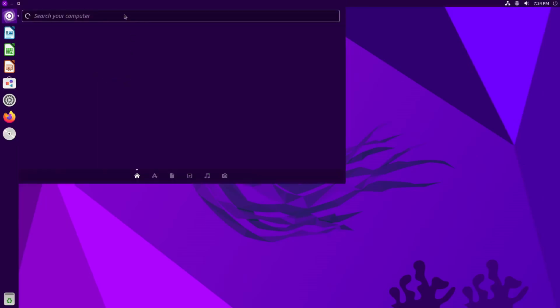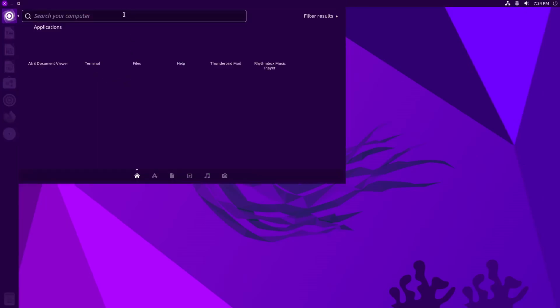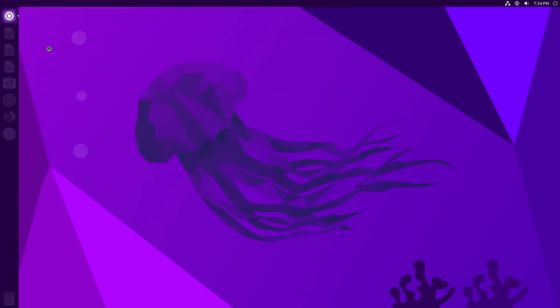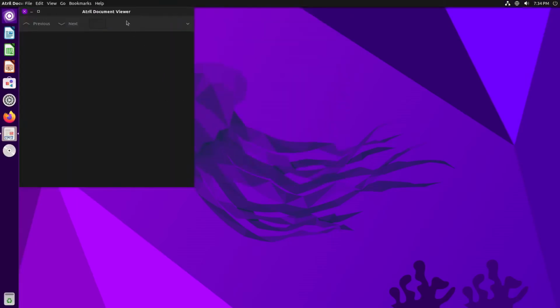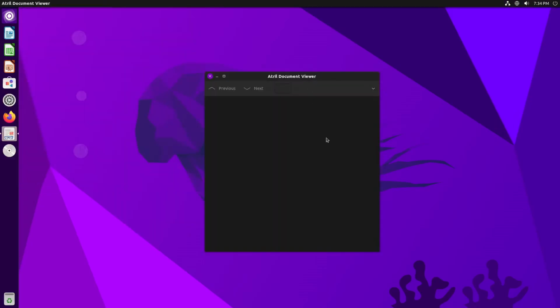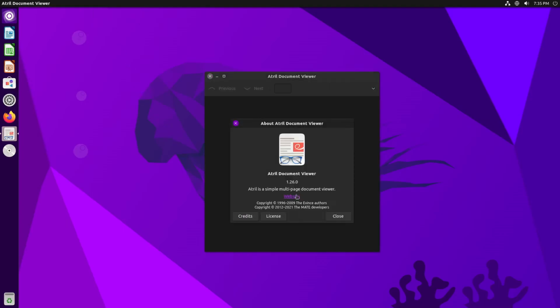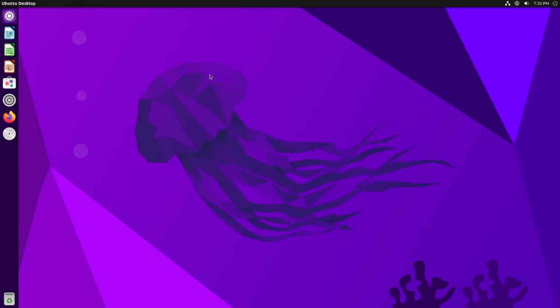Document Viewer was replaced with Atril. We'll take a look at Atril. Not much to see. I don't have a document loaded up to look at it. There is kind of nothing here, including there's a help about. Atril 1.26.0, simple multi-page document viewer.